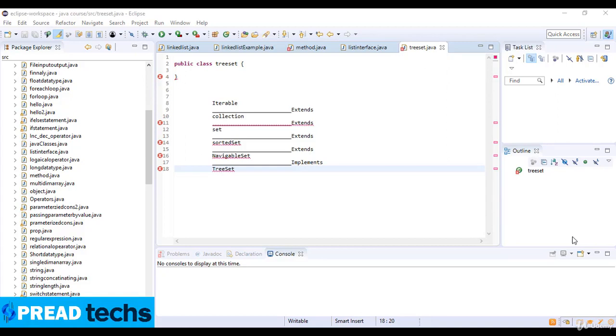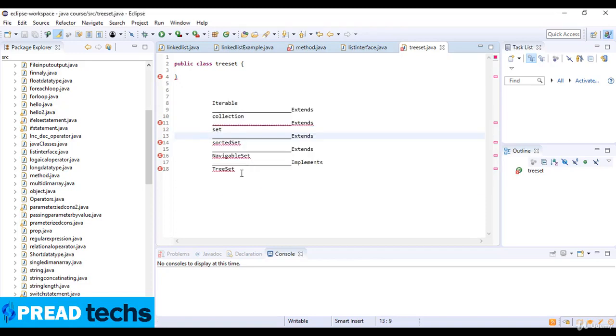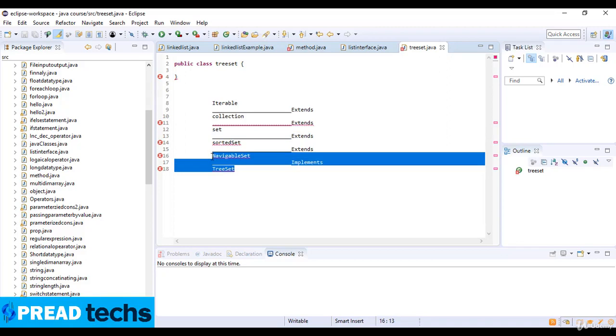Here you can see a diagram. First we have Iterable and Collection, Set, SortedSet, NavigableSet, and TreeSet. So TreeSet always implements NavigableSet. Then NavigableSet extends SortedSet, and SortedSet extends Set, and then Collection, and then Iterable.